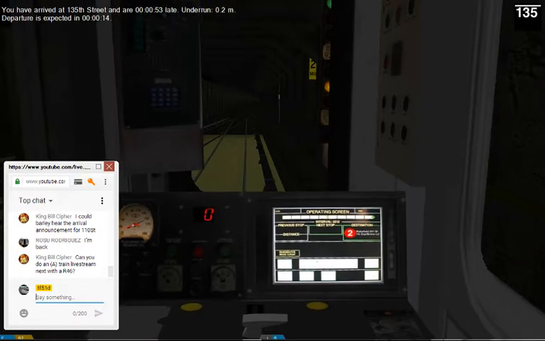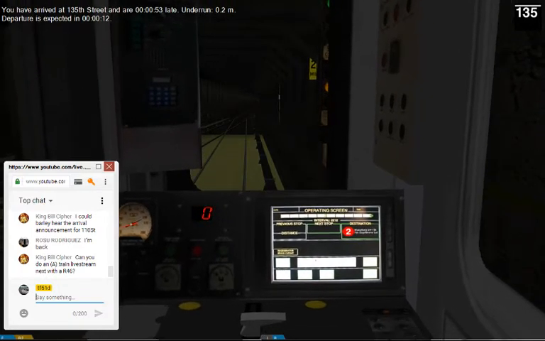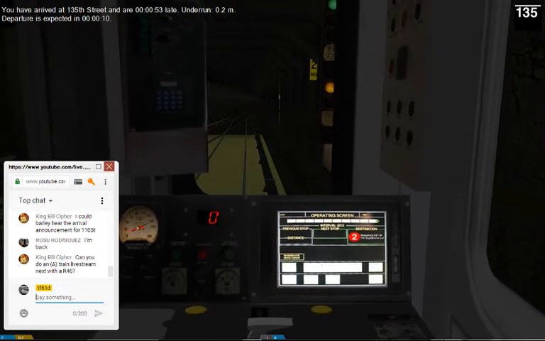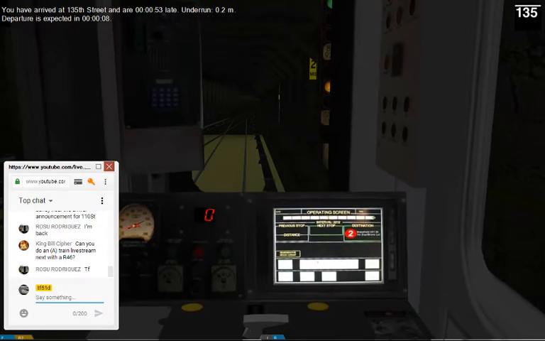This is a Bronx-bound 2 express train. The next stop is 149th Street Grand Concourse.